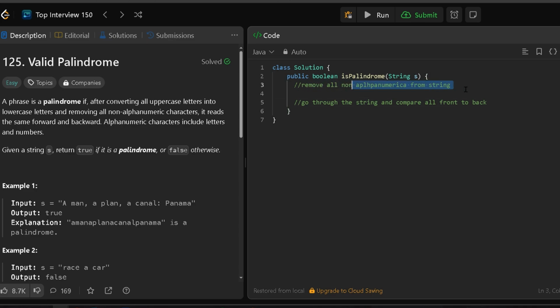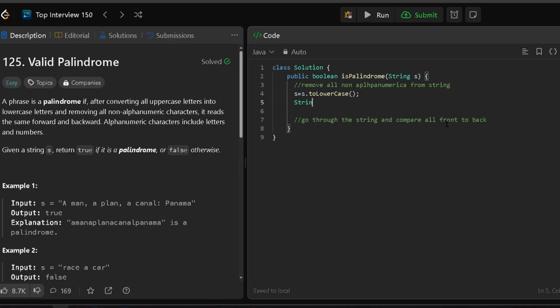So first, let's deal with removing all non-alphanumeric characters from our string. I'm going to make a new string to store this inside of here. It's easiest to use the StringBuilder class. So let's do s is equal to s.toLowerCase, and this is essentially going to have all of the characters inside of here go to lowercase. From here, let's use the StringBuilder class to make a new string. We'll just call this string, and we'll set it equal to a new StringBuilder, just like this.